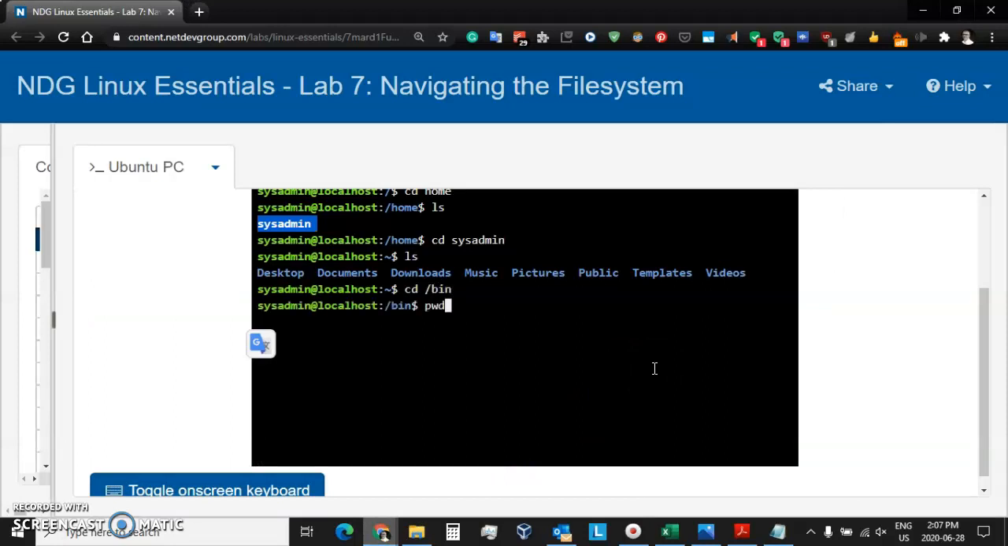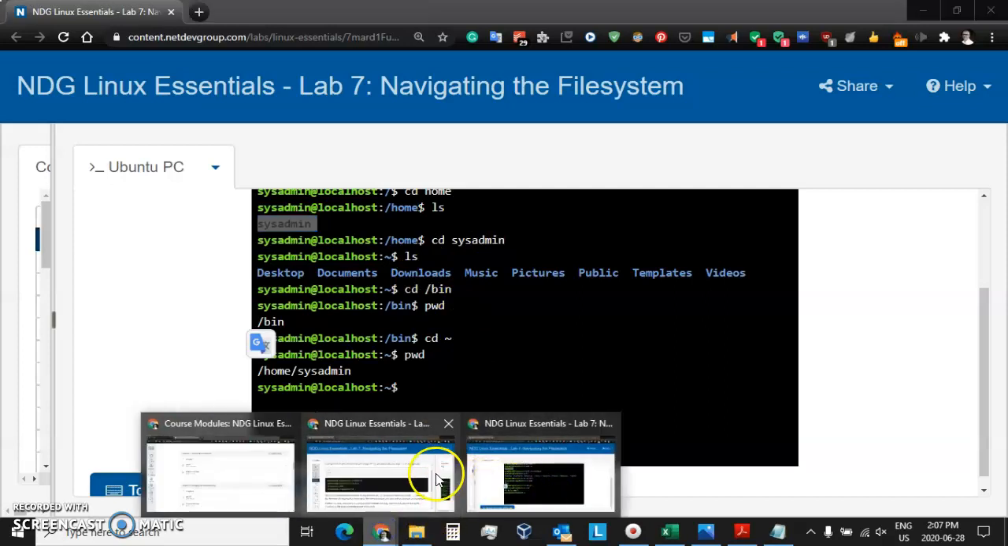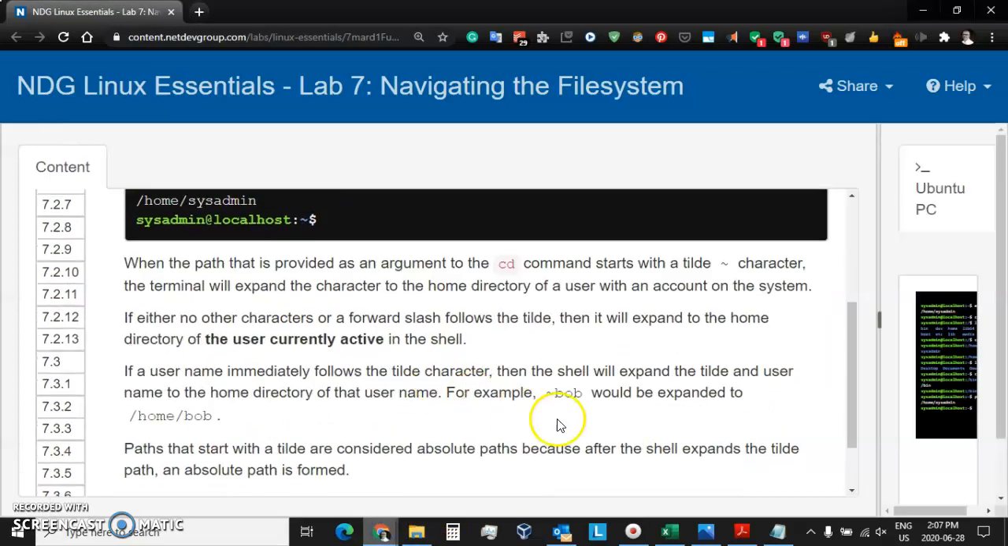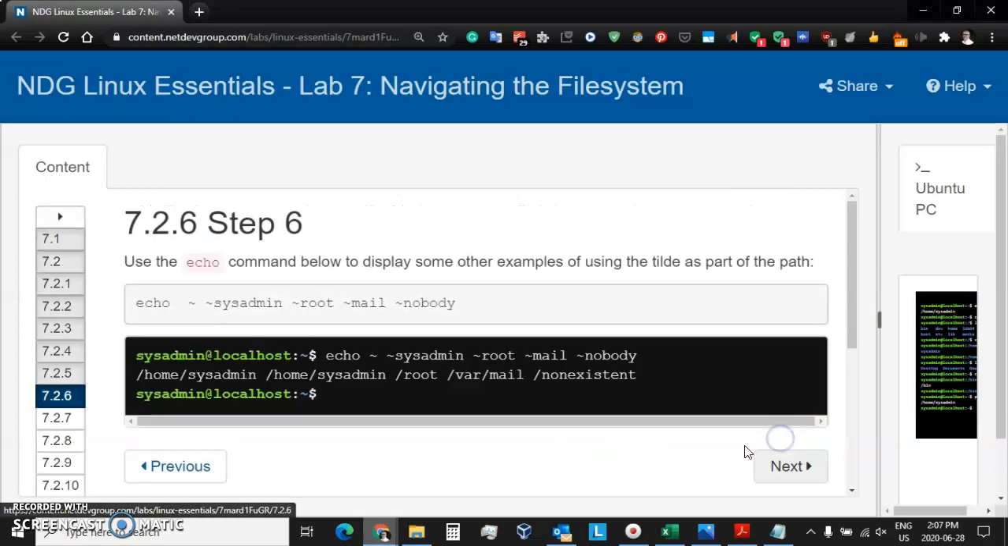Let's go anywhere. Let's go to bin. Okay, so I'm going to type pwd. You can see we're in the bin directory. And to go back to the home directory, change directory tilde, and pwd, and we can see that we have returned back to our home directory. So it's not a difficult chapter. A lot of the concepts we're already familiar with, and we should get it all finished today.